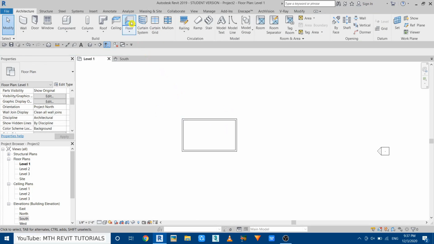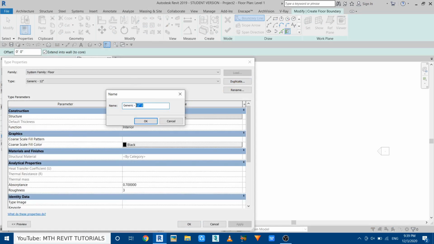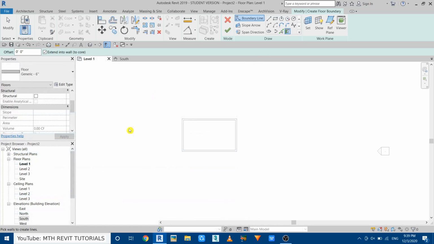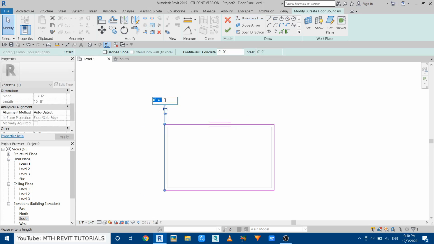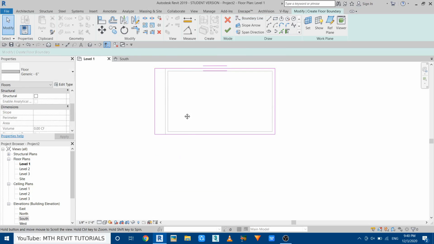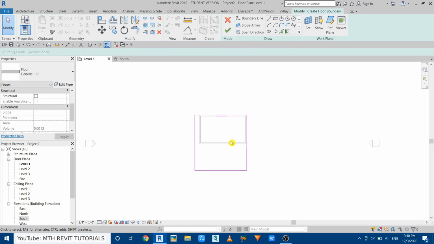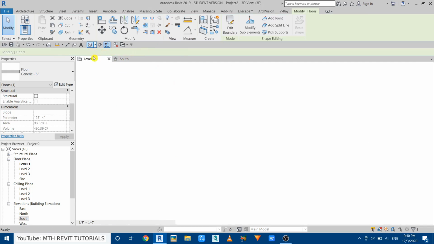Now let's create the floor. Edit type, duplicate, and just name it generic 6 inches, and put the 6 inches thickness here. Then click OK, and just draw a rectangle around these walls, and then select this line and just change this dimension to 3 feet, and then select this one and make it 16 feet. So the total of this is 32 feet. Now let's click finish and go to 3D.